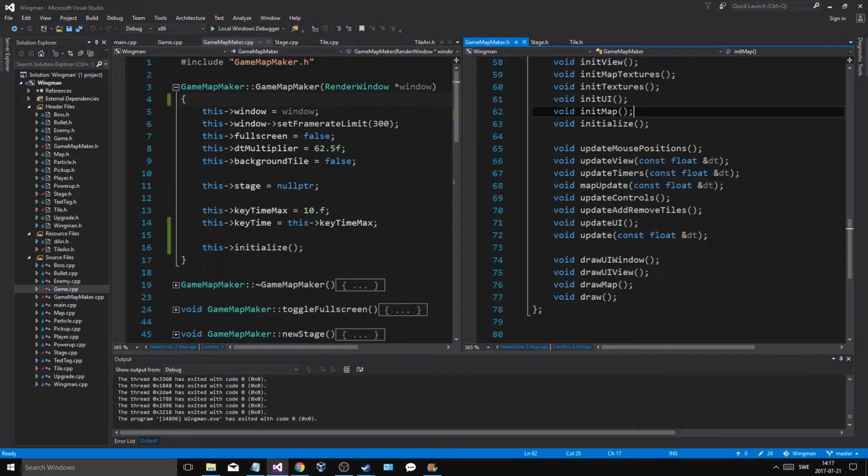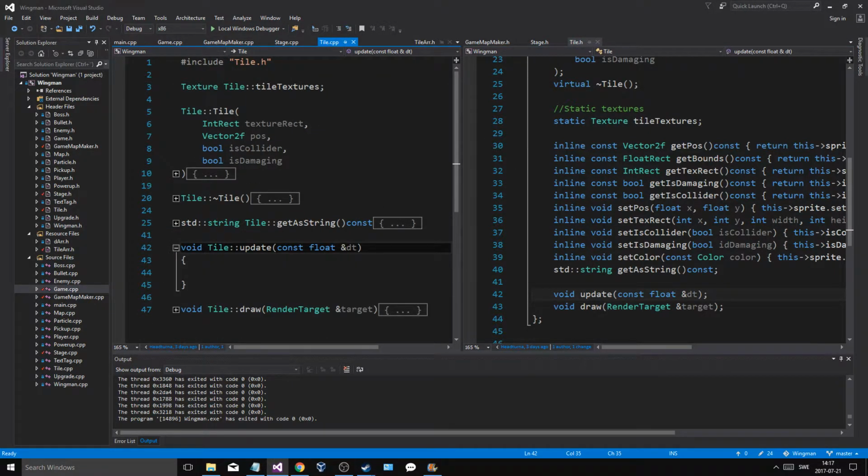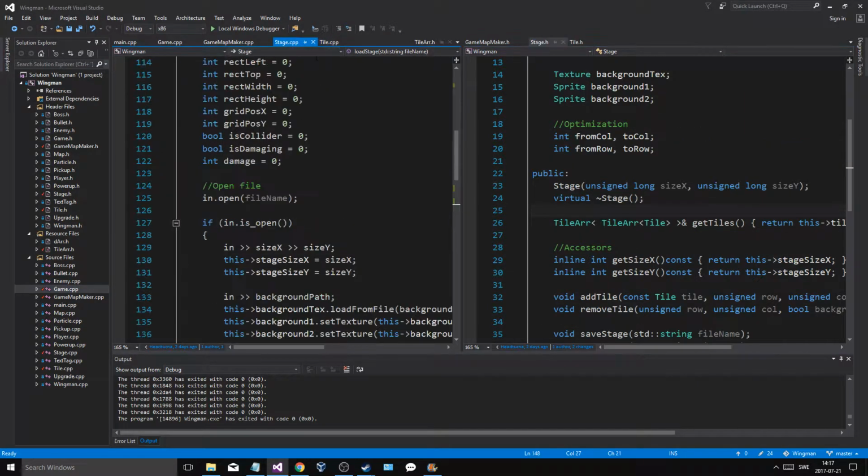Now the thing I added was in tile. Let's start with tile. I added const float dt to the update. Okay, let's take this slowly. The actual function is completely empty, but I added const float dt on the h and the cpp file. Now let's go to stage.